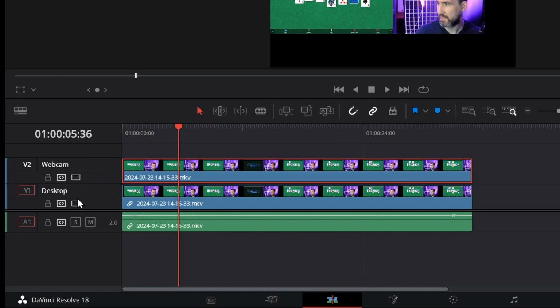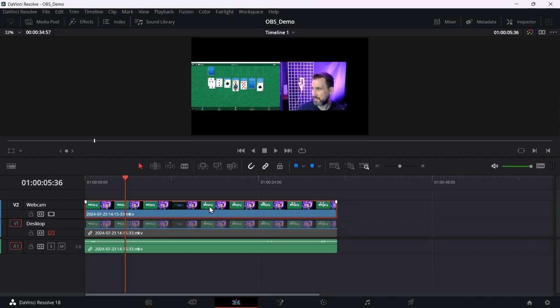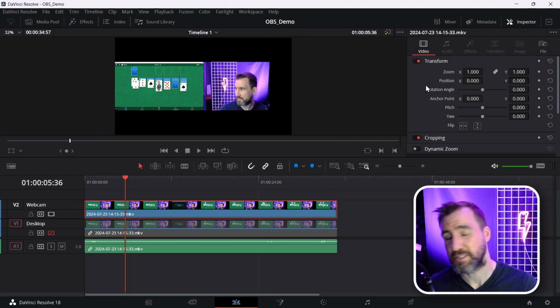Now let me hide desktop for the time being. I'll disable the track. You're not gonna notice any difference because our layer on top is exactly the same. But with my webcam layer selected here, what I can do is I can click the inspector, and this is going to be options related to editing this video track here. So I can move it around, I can zoom it, but the most important thing is I can crop it.